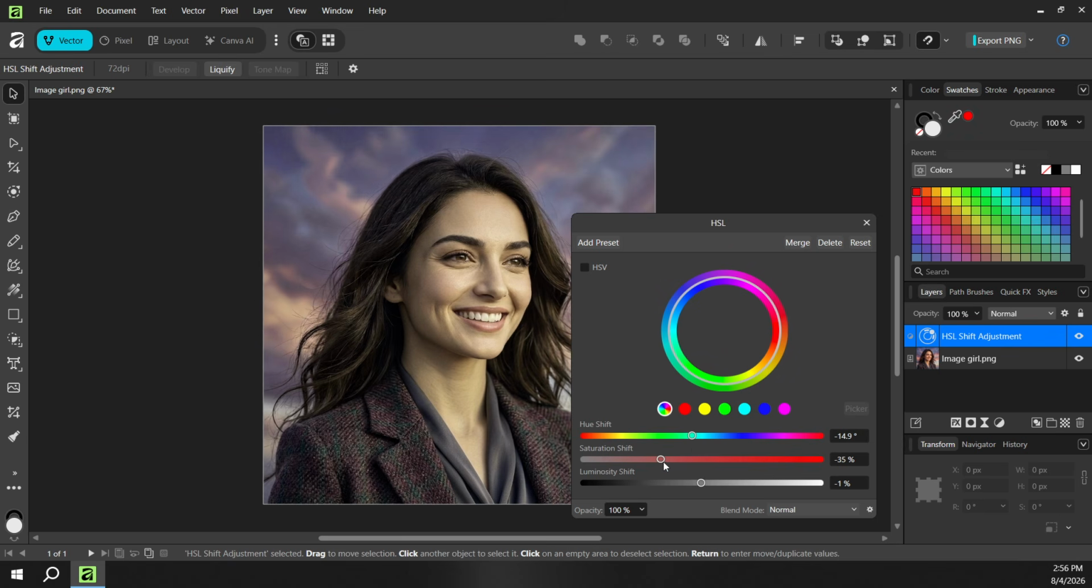Throughout, keep an eye on neutrals, whites, grays, and black points so they don't pick up an unwanted color cast. Use the preview toggle on the adjustment to compare before and after, and fine-tune until the balance between teal shadows and warm highlights feels cohesive.